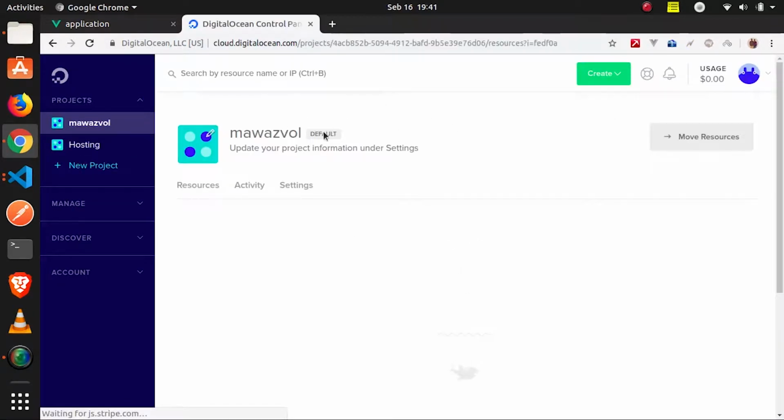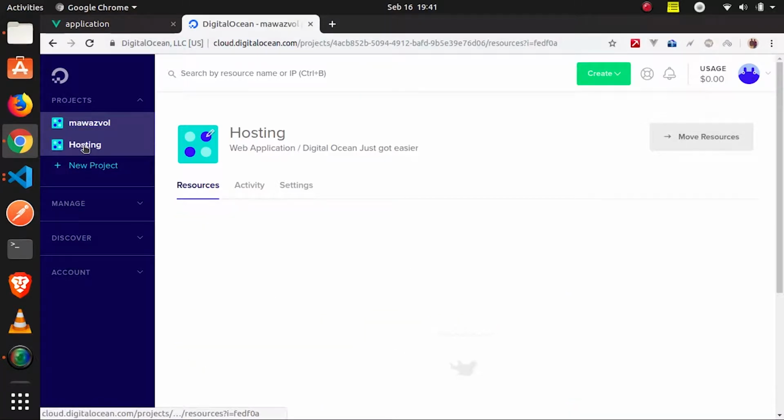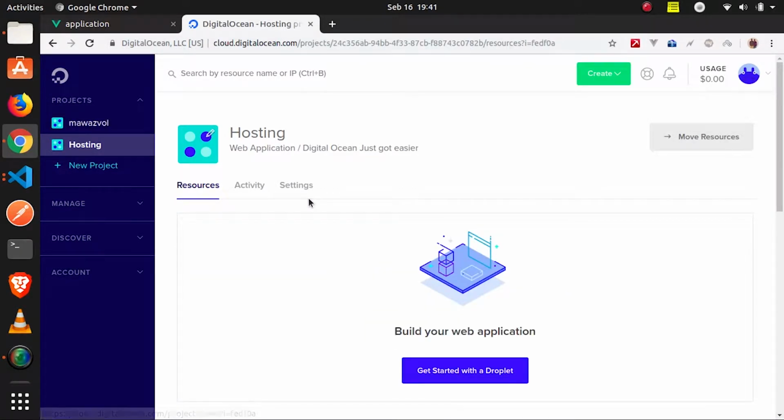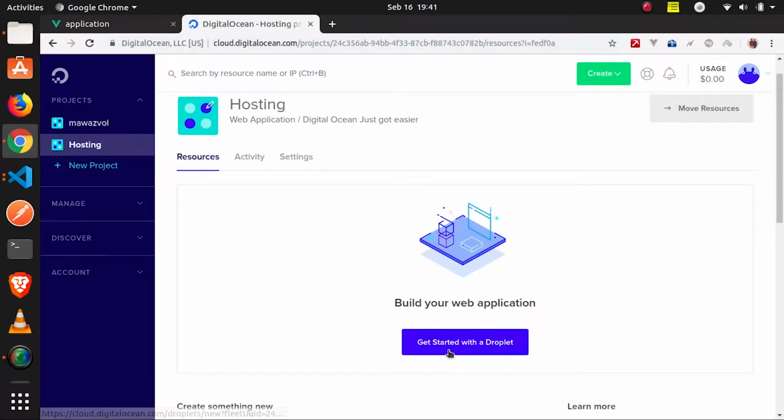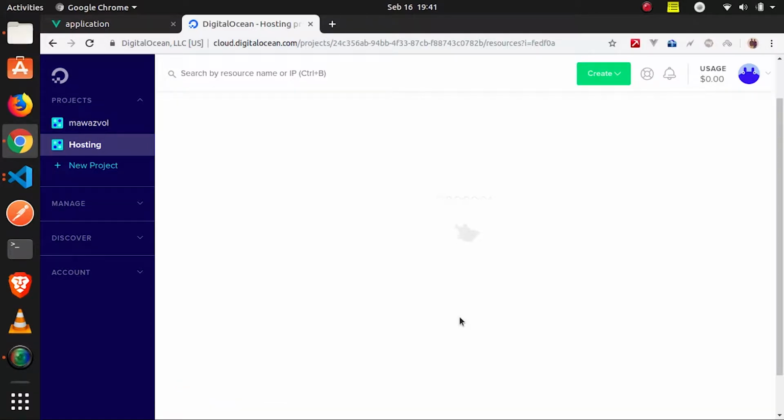Yes, after signing in, it has a default project, but you create a new project. Now, since I already have two projects, I'll go and open the one I created. This is how your new project should look like. It will tell you get started with a droplet. Yes, go ahead and get started with a droplet.